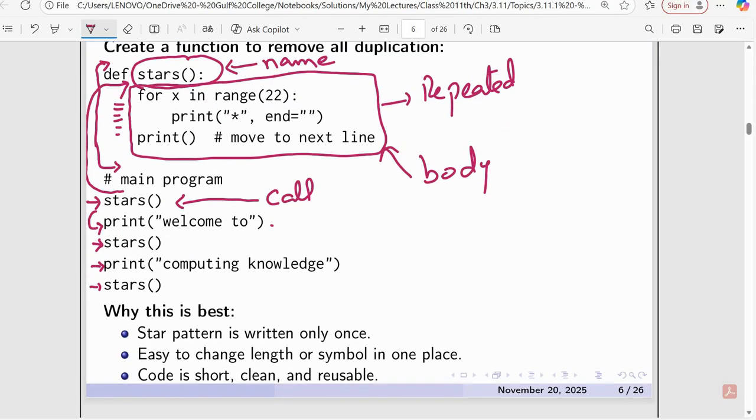In this way, what happened? The star pattern is written only once. That is the best one. Number 2, easy to change the length or symbol in one place. If later on you don't want to put a star, you want to put another symbol, then what you will do? You can apply the change only at this place. No need to change all the places because it's written in only one place. Number 3, the code is short, clean and reusable. These are the three major benefits or points of using a function.